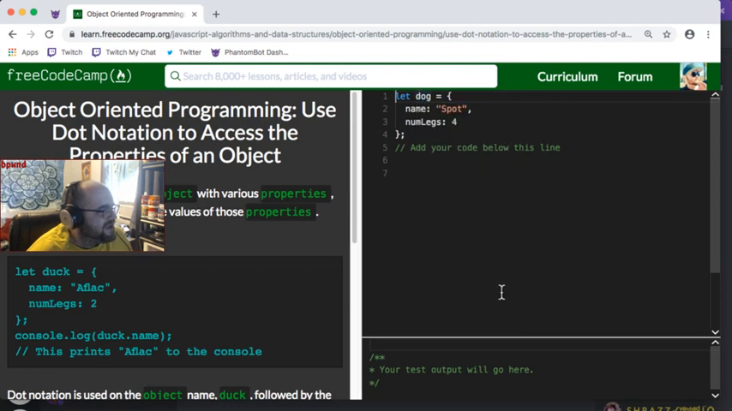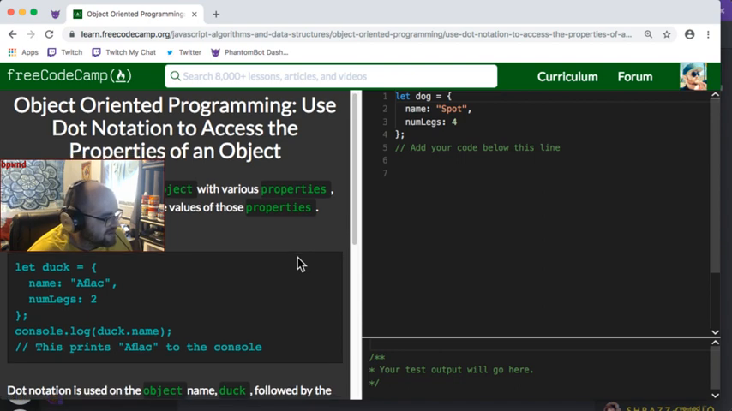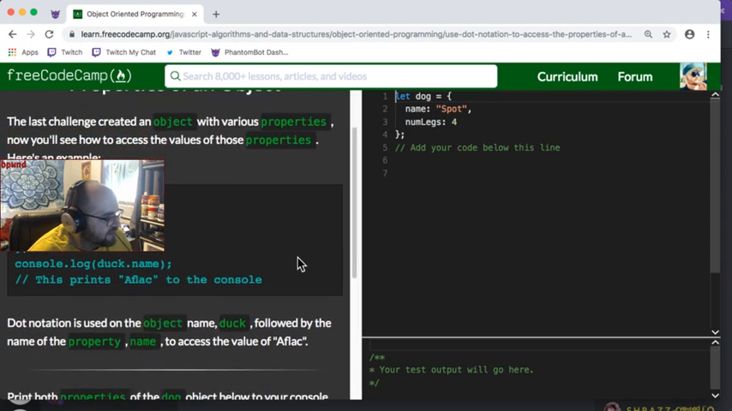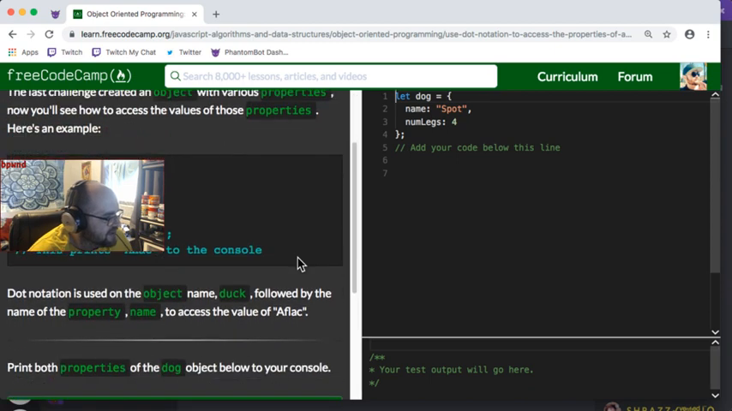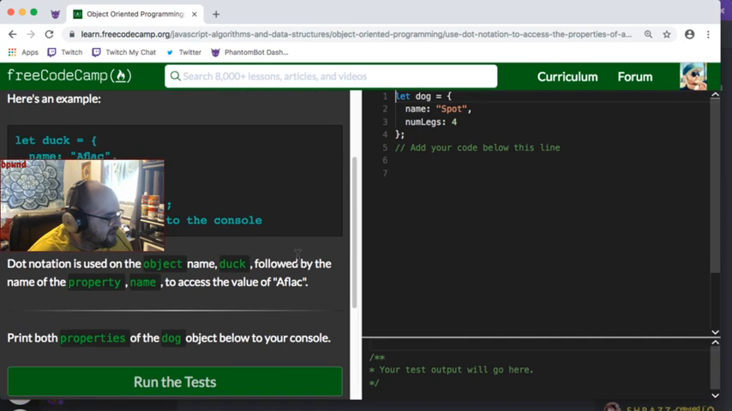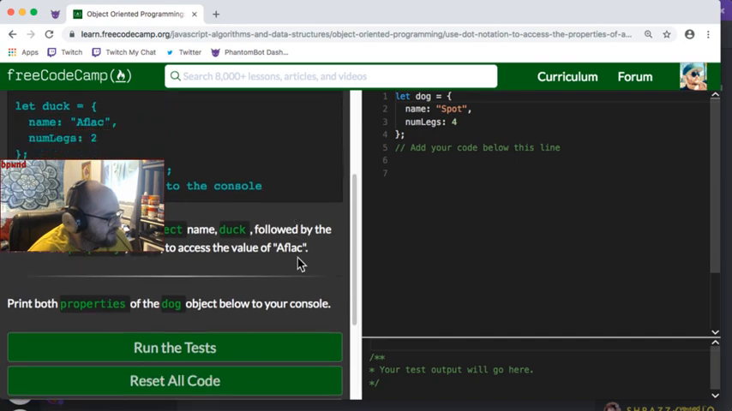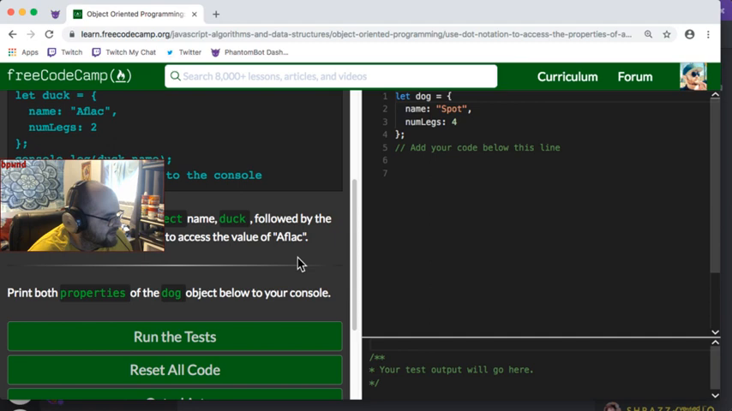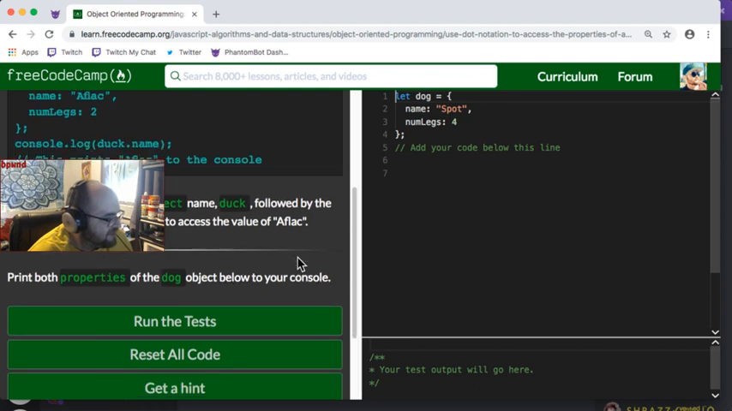Use dot notation to access the properties of an object. The last challenge created an object with various properties. Now you'll see how to access the values of those properties. Here's an example. We have duck, same duck as before, and we're logging out the duck name, so we get Affleck. Dot notation is used on the object name, duck, followed by the property name to access the value of Affleck. Print both properties of the dog object below to your console.